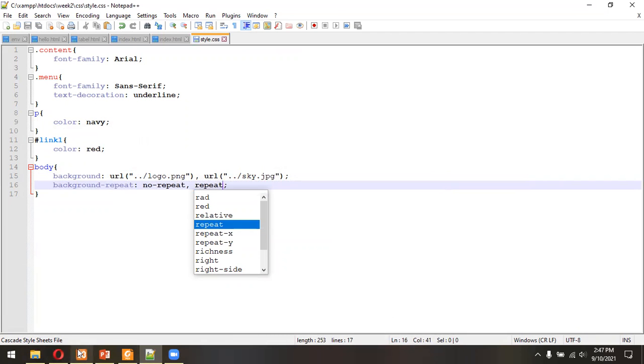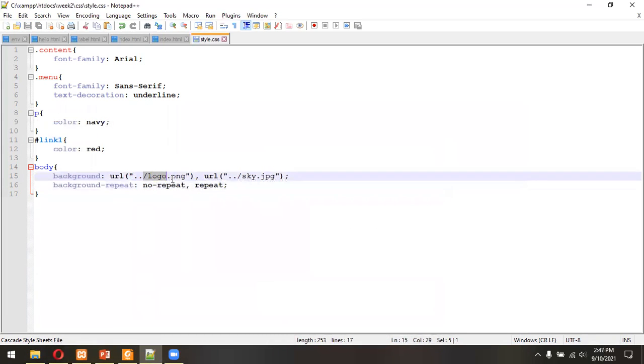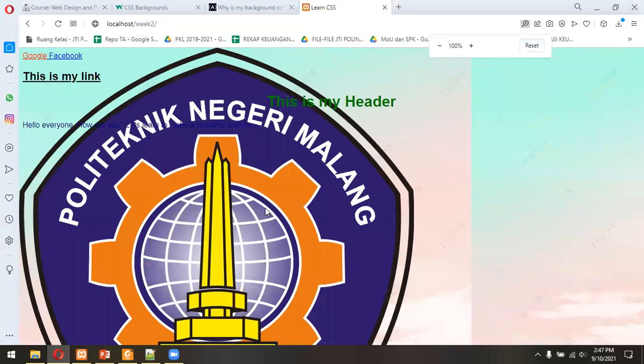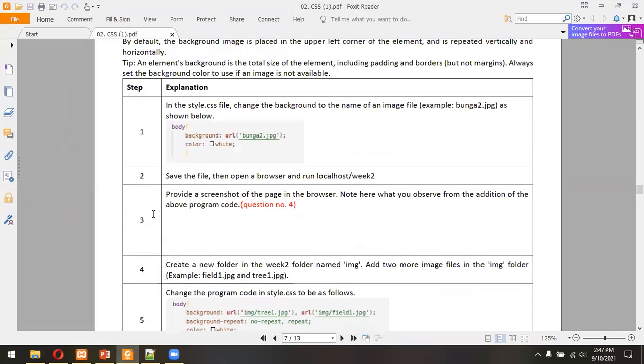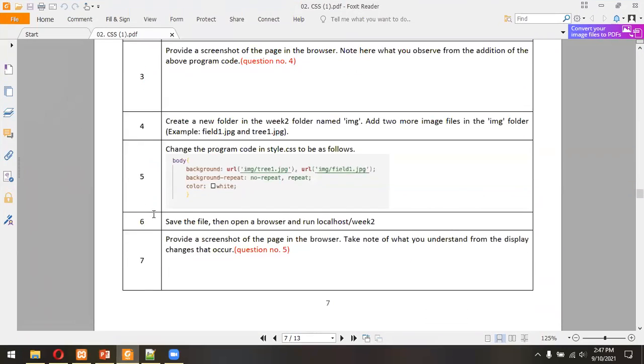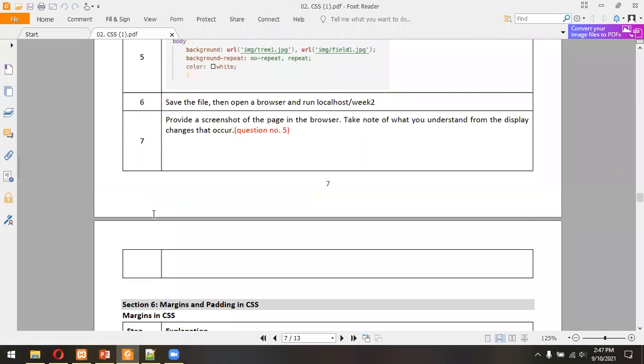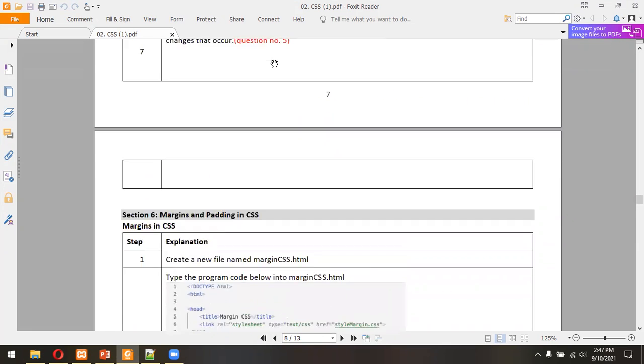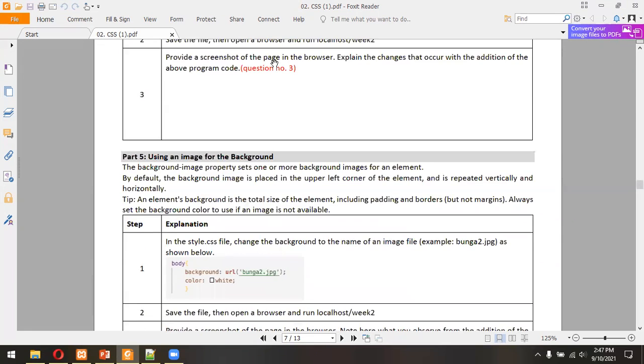So if I want the first image to be no repeat and the second image to be repeat, and this is the result of our web page. So it will be like this. In part 5, you will try to add an image as your background. Okay, any question for part 5?